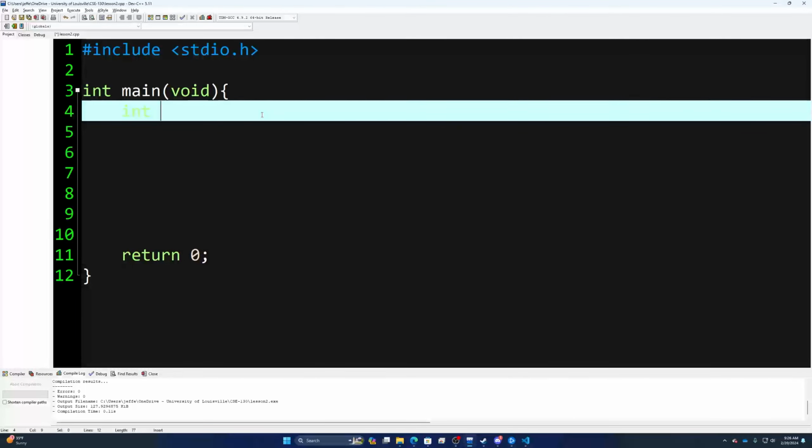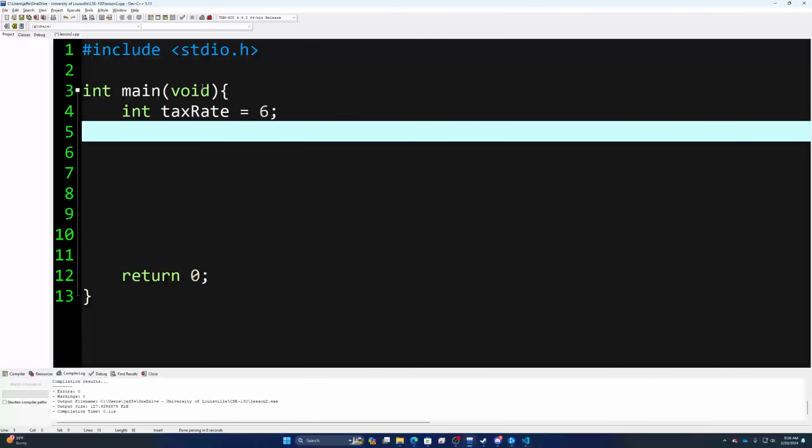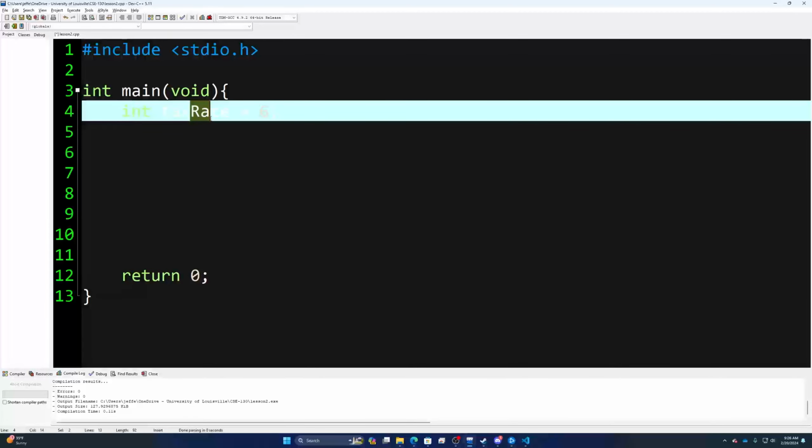Let's say we were calculating tax, we could do tax rate. Where I live, it's 0.6. That really wouldn't work because 0.6 isn't an integer, but let's just say 6 for simplicity's sake. As you can see here, we've got int tax rate is equal to 6.